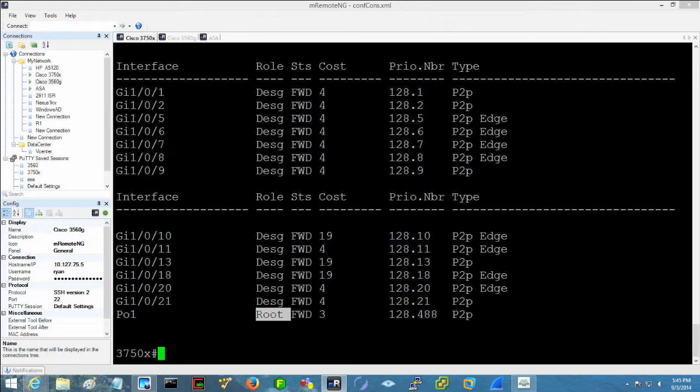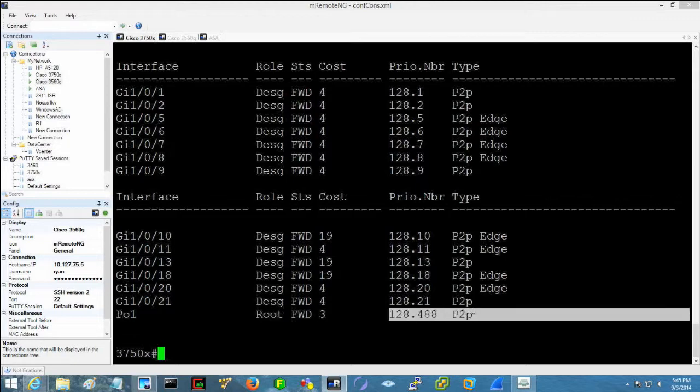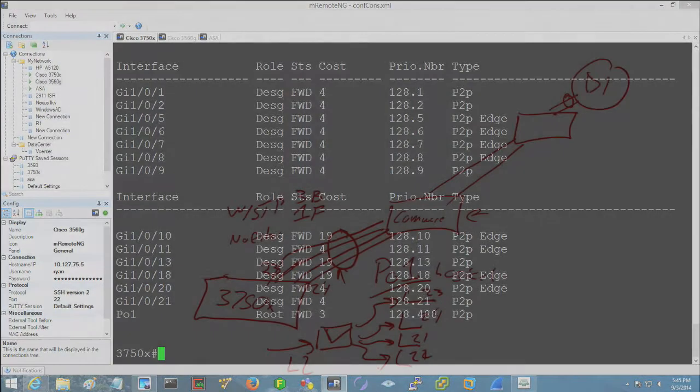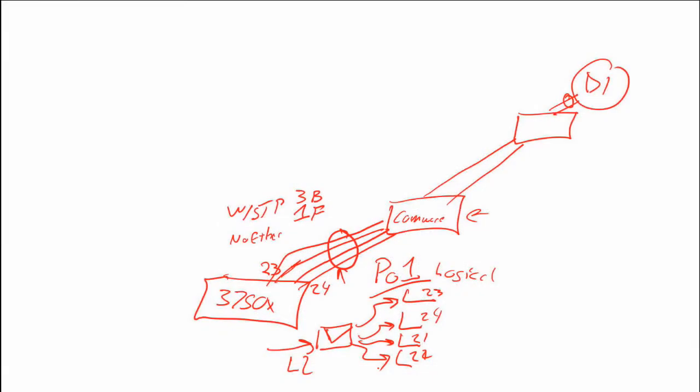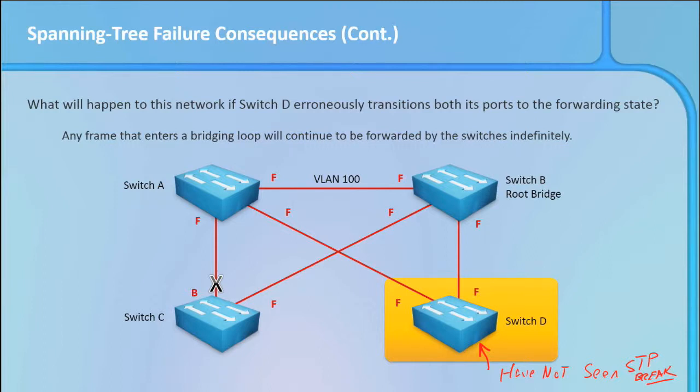And don't worry too much about these priorities. Just understand this is used for tie breaking when we've got multiple paths. We can look at the priority of our neighbor, and we can look at the interface number. Like I said, one of the classes I've taught talks about nothing but spanning tree for 5 full days. So there is a bit more to this, but we're getting the basics out now.